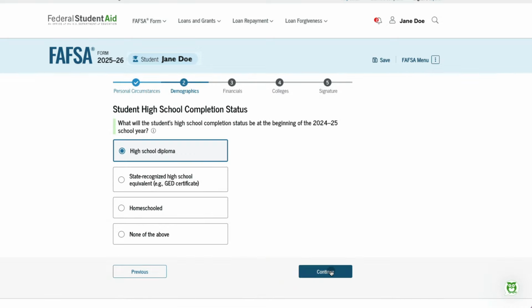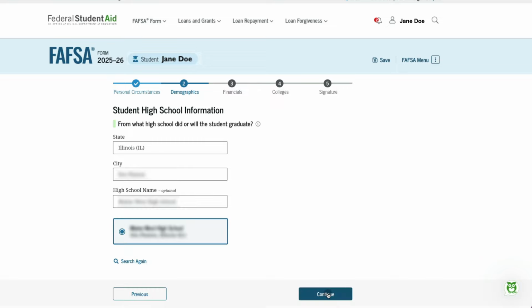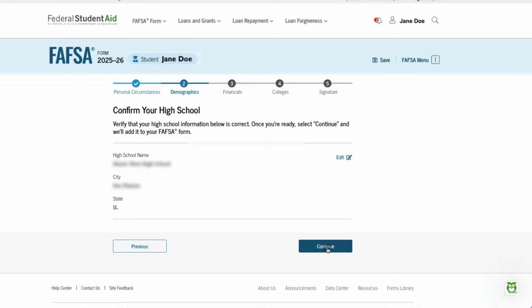For this FAFSA application, select whether you, the student, will have completed high school, passed the GED, or were homeschooled. Choose the appropriate option and continue. If you selected that you will receive a high school diploma, which is the majority of students, use the search bar to find your school, then confirm it on the next screen.